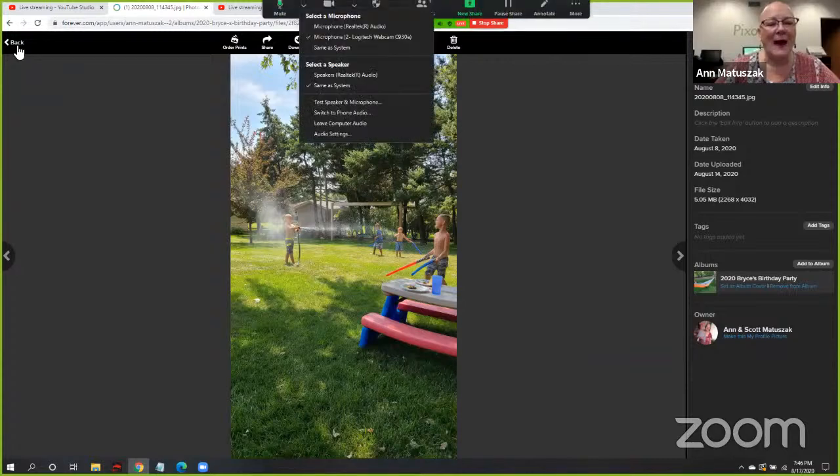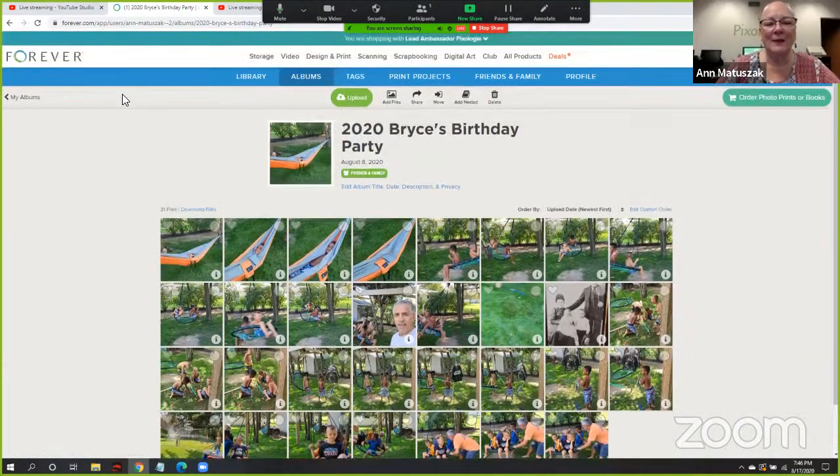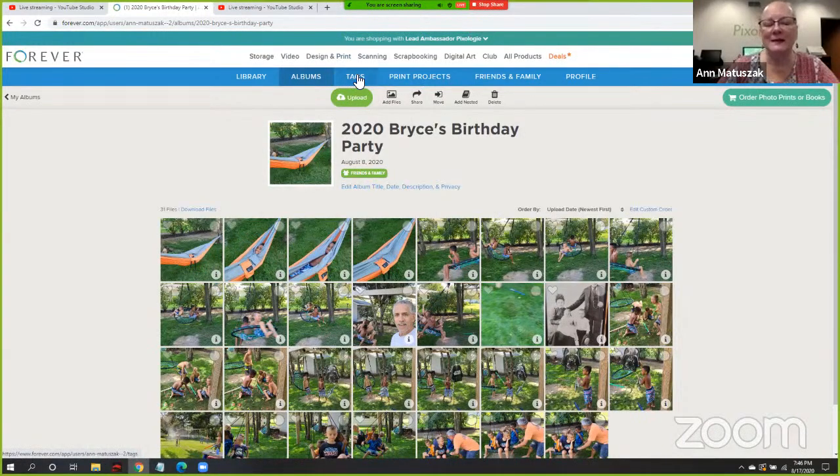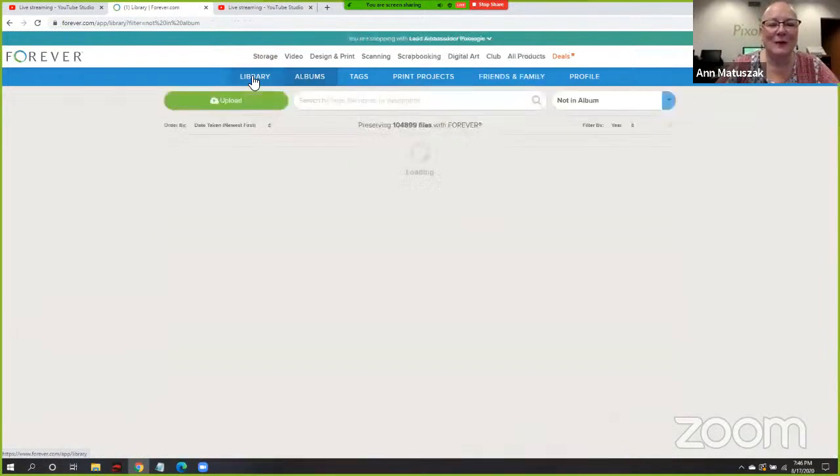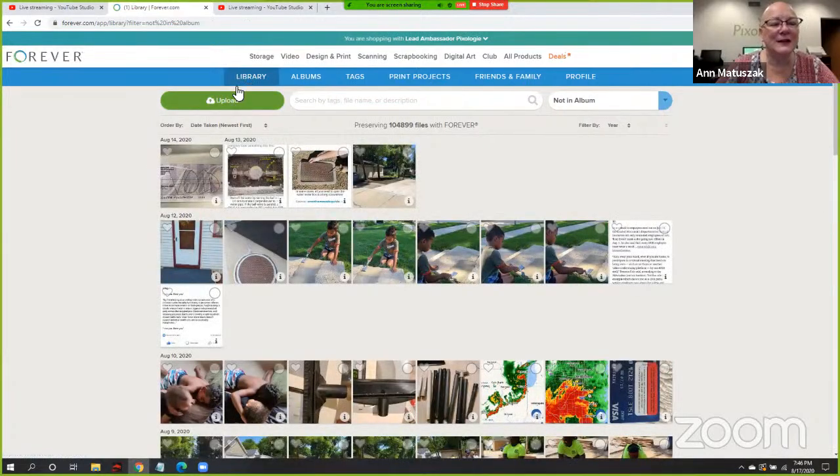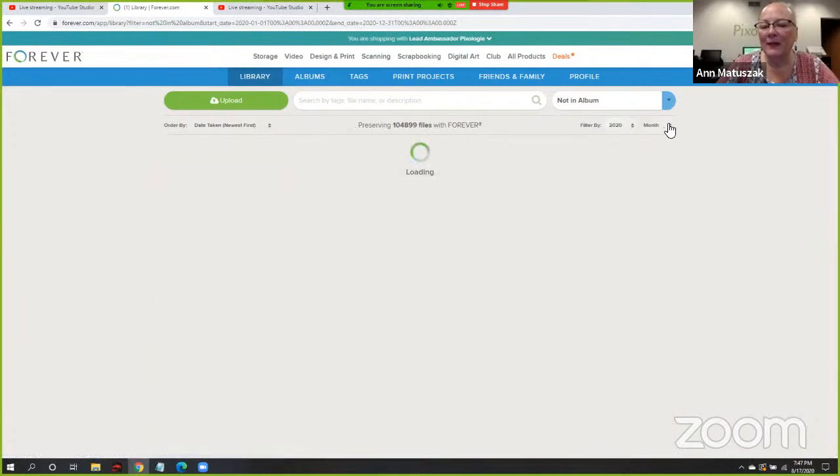So we're going to go back to looking at all of our albums here. And you see that we have albums and then our next category is tags. The reason that these are separate categories is they're both searchable areas, as well as your library is a searchable area. And these are other categories that we've talked about a little bit, but in your library, you saw before that we can change and search by or order them by when they were taken. We can filter them by year and by month.